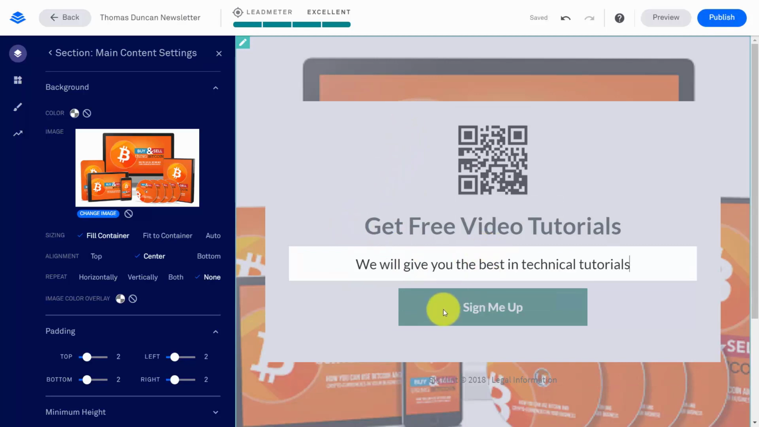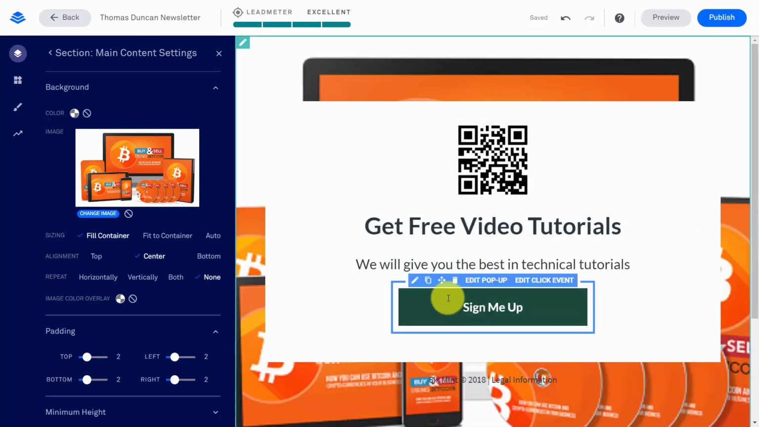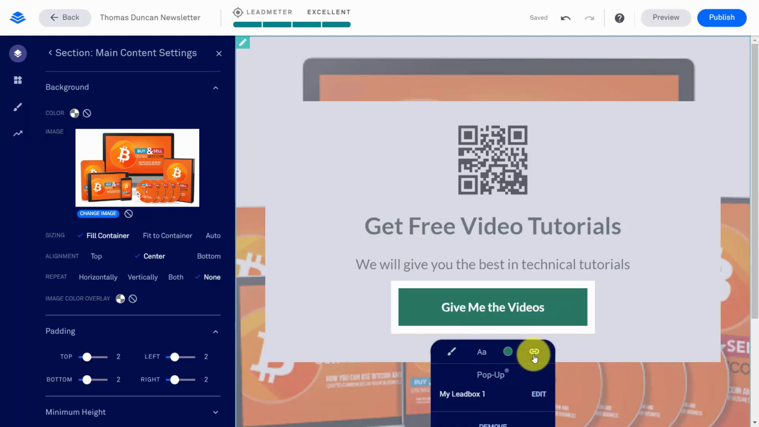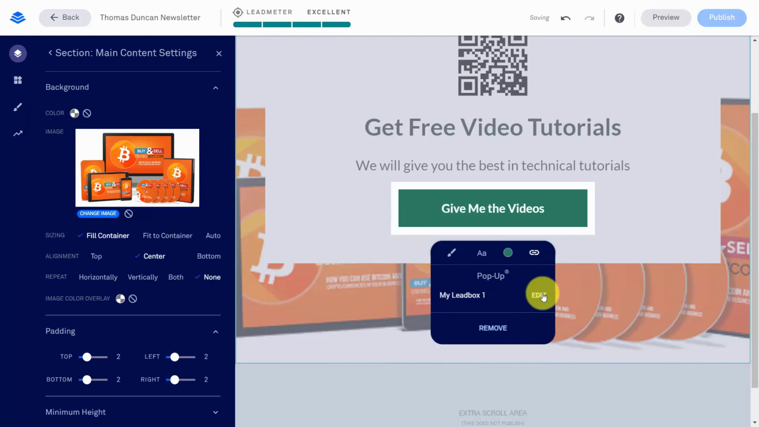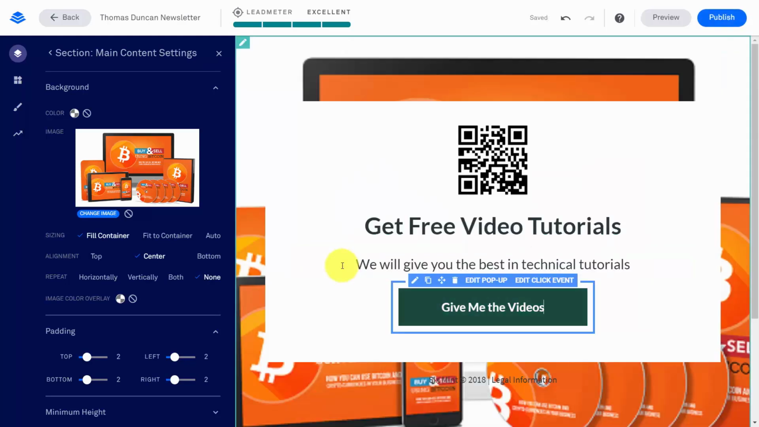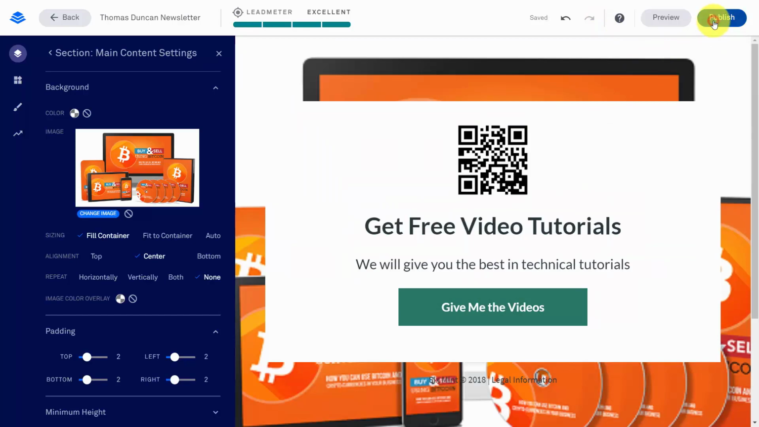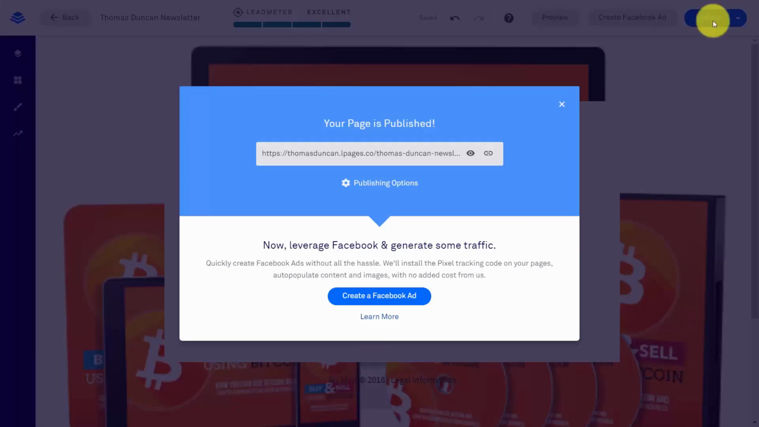All we need to do then is make sure that we edit our sign up button. And what we can do is we can change the link to be what we want it to be. And one thing you'll want to do periodically as you're making changes is to click the Publish button. And once you do that, your page will then be complete. You'll then have access to view your page.